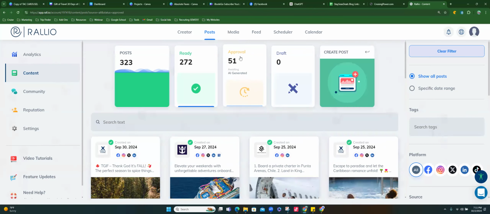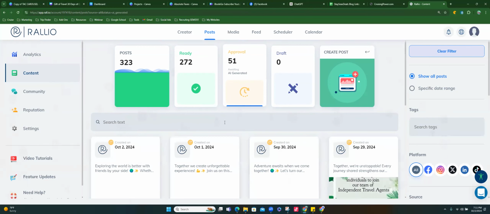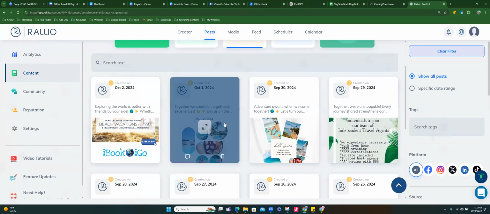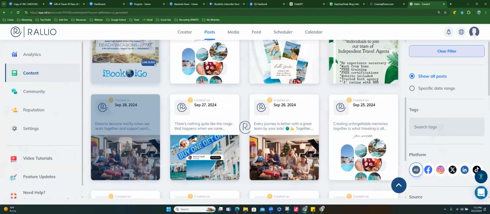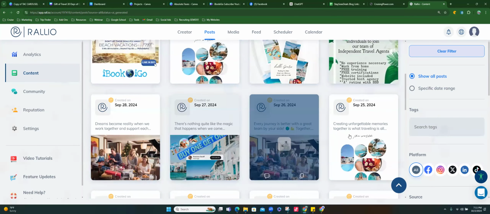I've got 50. I come over here. I do this at the beginning of the month. I don't do it again. So 51 AI generated needing approval. So I'm going to click on that. And this is what I really like about this, is that this is pulling from my deals. You see this?